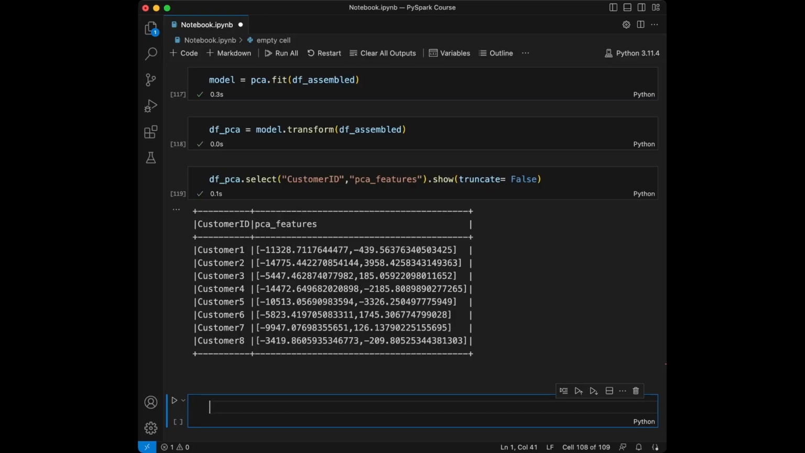In this unsupervised learning algorithms lecture, we explored unsupervised learning algorithms using the PySpark machine learning library and machine learning packages. We performed customer segmentation using k-means clustering and reduced the dimensionality of the data using principal component analysis. Unsupervised learning is a powerful technique for finding hidden structures in data without relying on labeled target variables. That was all for the PySpark course.